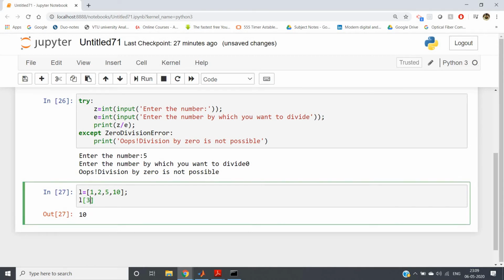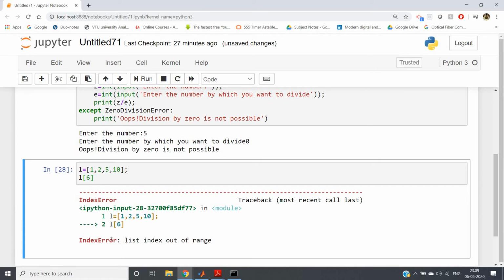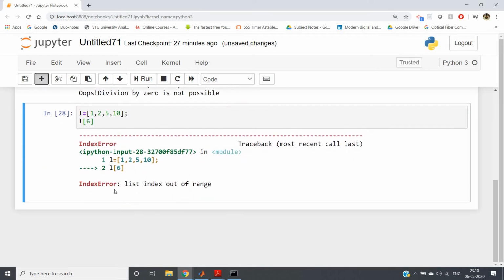Now suppose by mistake the user gives L of 6. The index itself is not available. The length of the list is only 4, the maximum index is 3, but I am giving a value which is greater than 3. So this particular element is not at all present. If you run, you will get an error, which is IndexError. If you are familiar with Java, in Java we get this kind of error as ArrayIndexOutOfBoundsException. Now you want to handle this. What can you do? Simple.